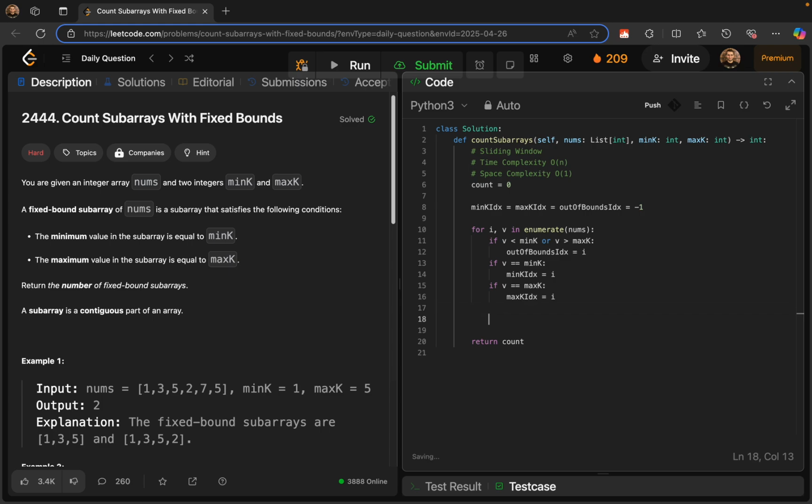Now we need to know where to start. For that, look for value start, which will simply be equal to the minimum of minK index and maxK index.